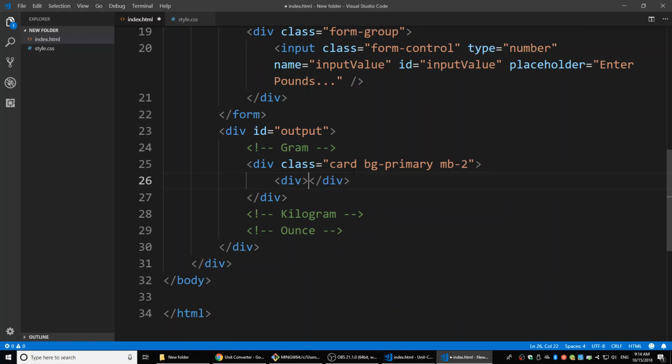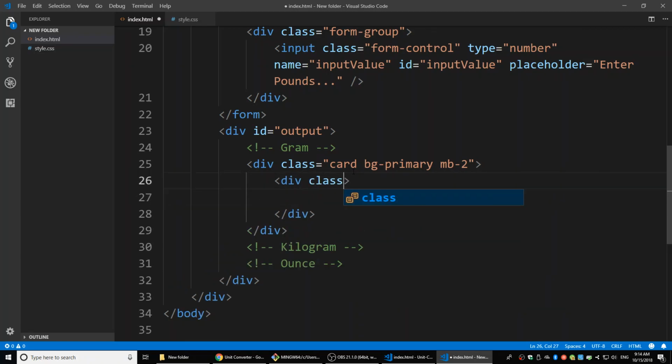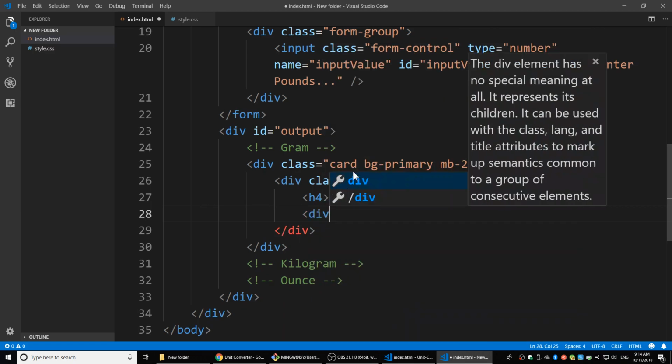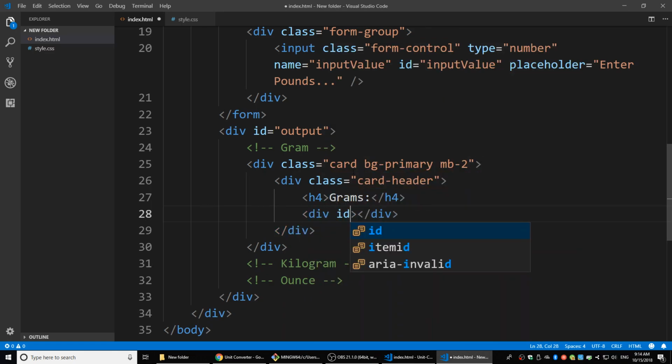Another div with class card-header. I'm going to put a header for it. And inside here, I'm going to have my H4, saying this is for the grams. After it, I'm going to have a div with ID equal to gram. Here, I'm going to put my answer inside this div. Later, I'm going to put my answer directly inside this div.